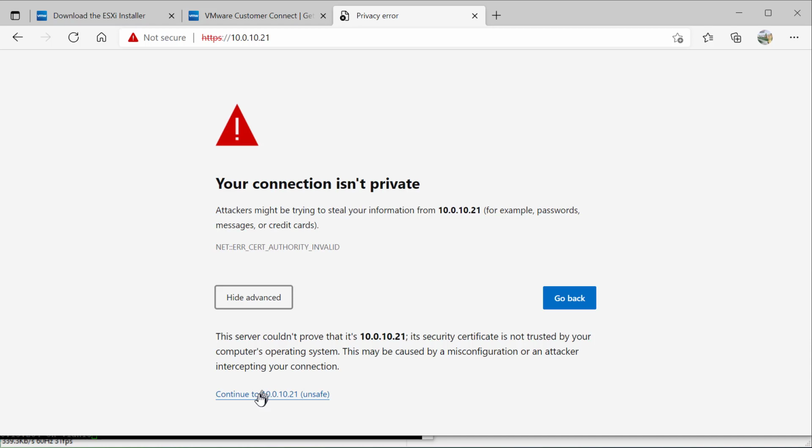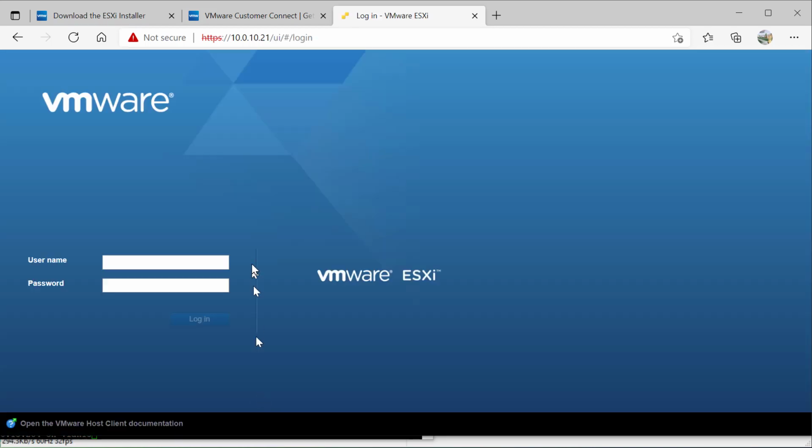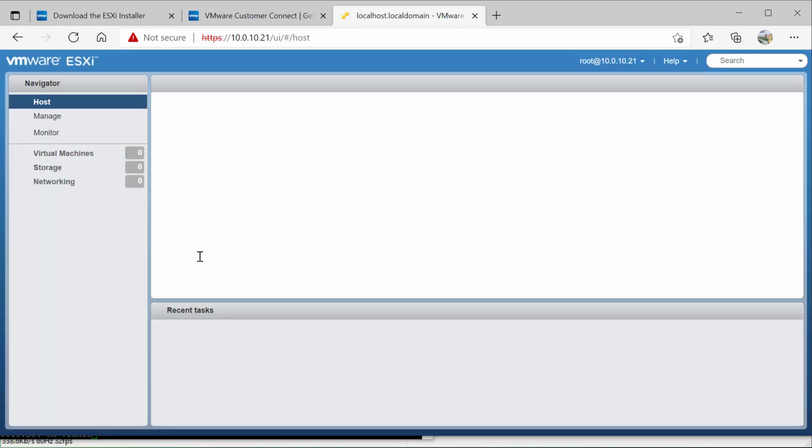Like many web appliances, we are presented with a connection isn't private screen. Typically, we would replace the built-in certificate with a trusted cert, but that'll come much later. For now, we just continue to the server. On the VMware ESXi login, we use the name root and the password we created during the install previously.